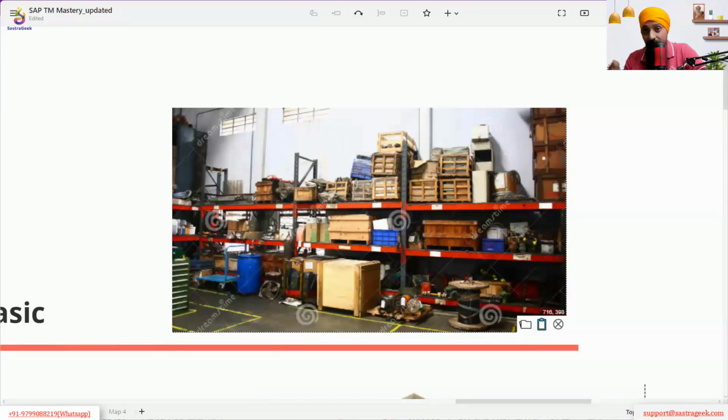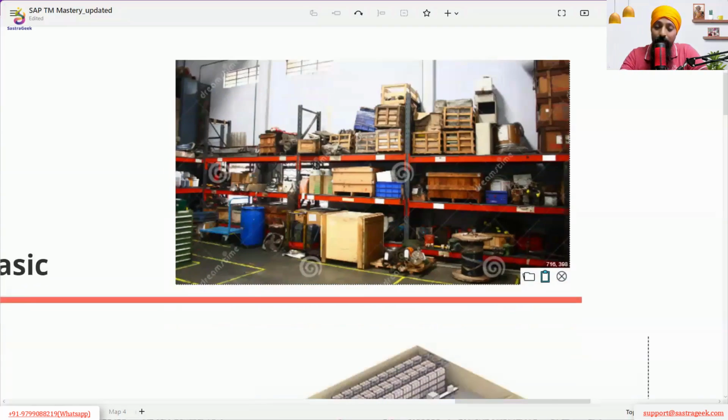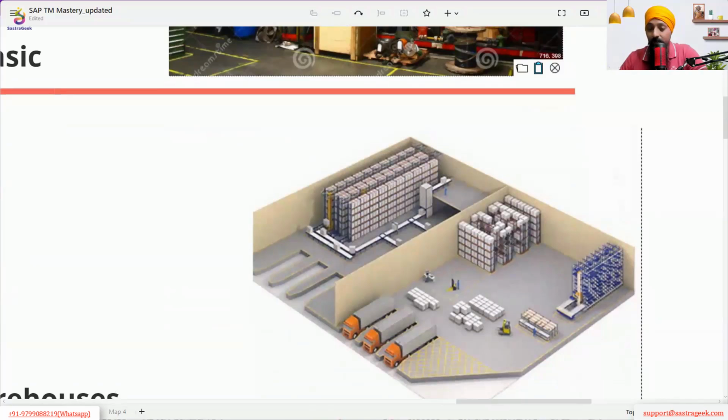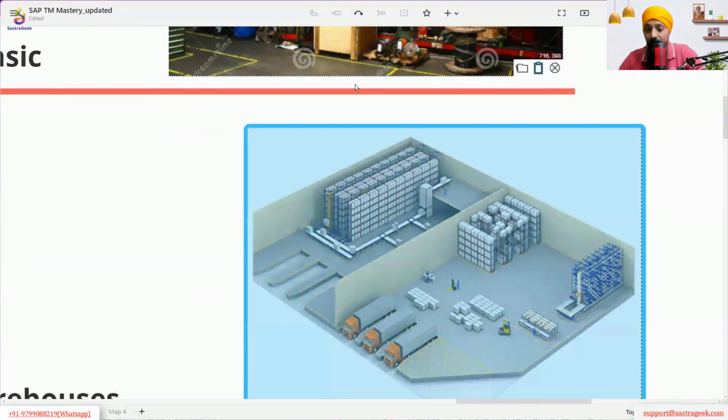But the bigger the company is, the more the complexity is, and your warehouses will also become big. What will happen if your warehouse is like this? I have shown two areas of it, but it can have multiple areas. Here the stock is coming, and here you are storing the stock in a high rack system. There is a sliding rack system, and we have another mechanism with different racks, which is mentioned here. These are the docking doors where trucks can come to load or unload the material.